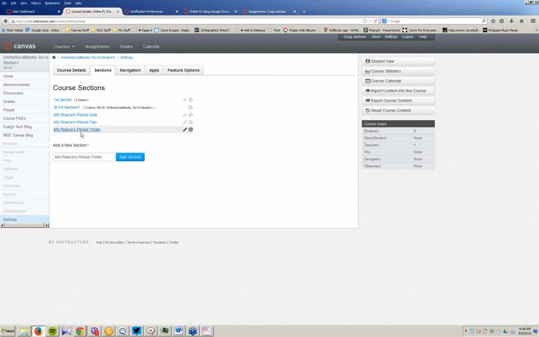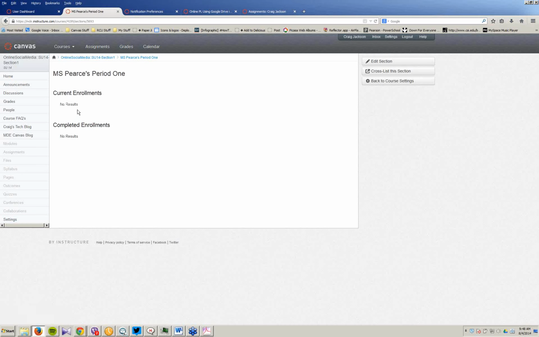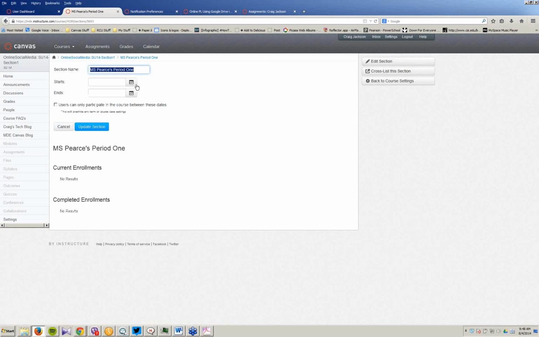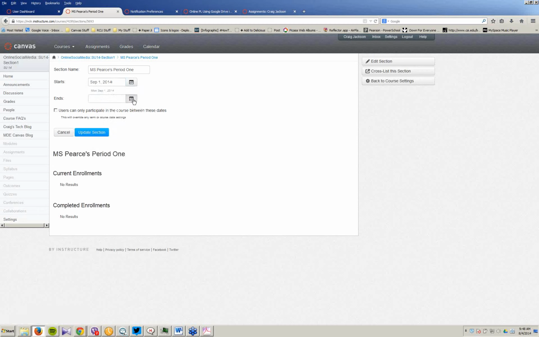Now, once I get these all done, we're going to do this for our block classes as well. We simply go into period one. There's nobody here. So I go to my edit section, and here's another thing that you want to write down. The start and the end date for that particular section. The start and end date of the section overrides the start and end date of the course, which overrides the start and end date for the terms. Okay? So as a teacher, if you're going to have your six class periods, you may want to start them on September 1st and end them on May 30th or May 29th.